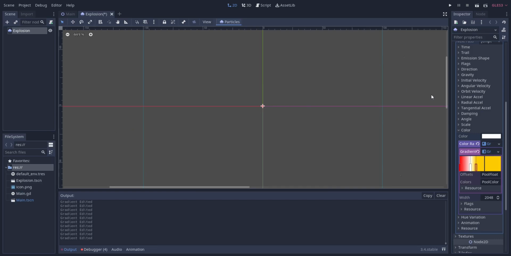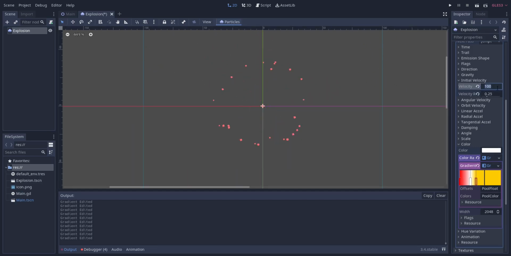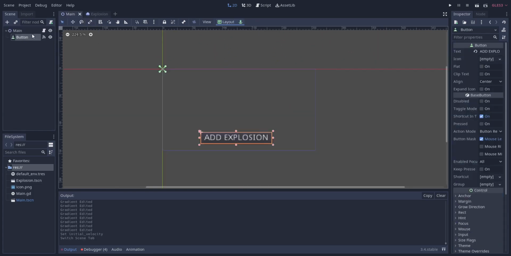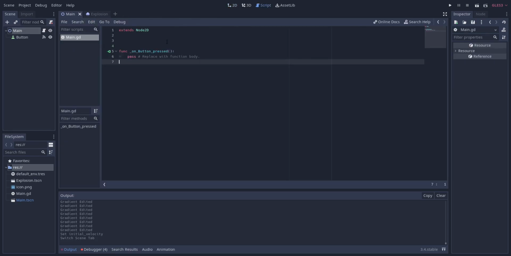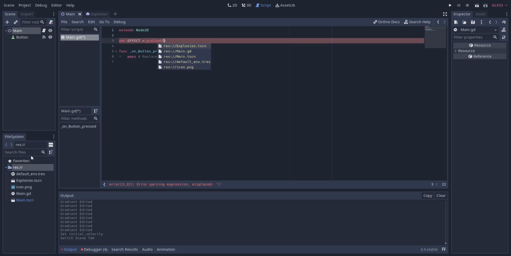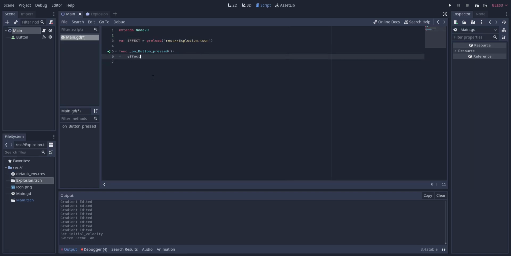I think they're moving a bit slow now, so I'm gonna tweak the velocity a bit so they're faster as well. Alright, that should do it. So let's go ahead and instance it into the main scene. I'm declaring a variable here that preloads the effect. And then here, when the button is pressed, I'm making another variable that creates an instance of the effect.